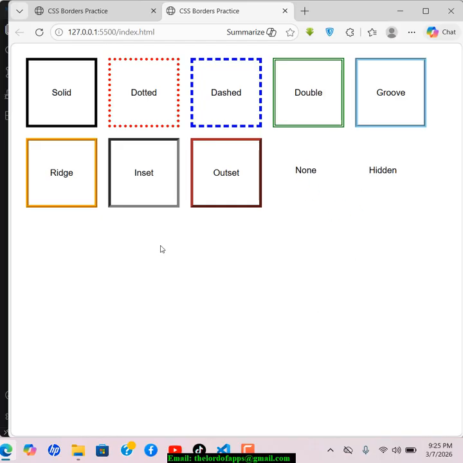So this is how we can work with borders, and these are the types of border that we have. This is 1, 2, 3, 4, 5, 6, 7, 8, 9, 10. There are a couple of things you can do with the border, so you should feel free to study more about them. And this is where I want to stop.